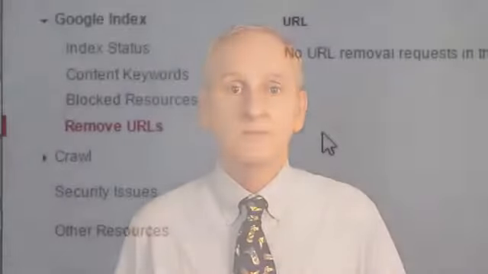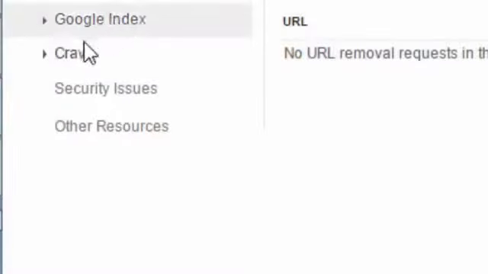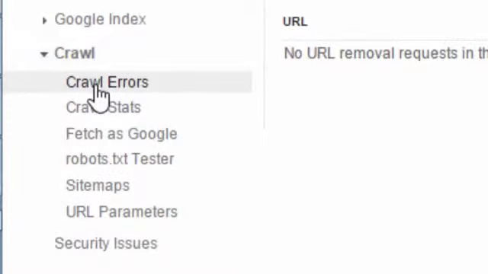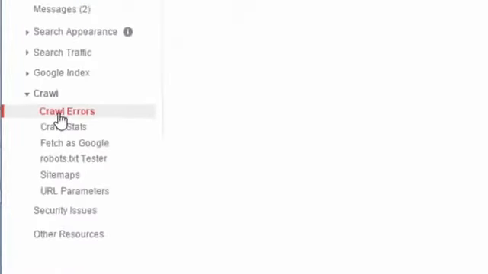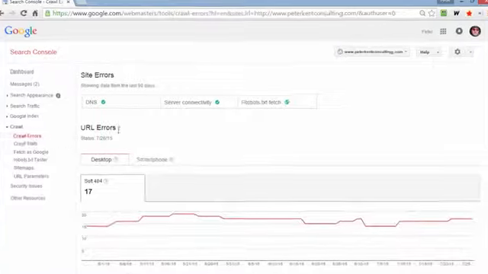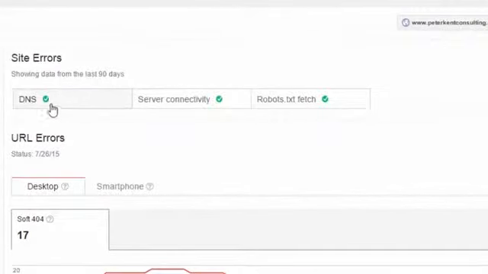The Google Search Console crawl area is another place you can uncover problems with your website. So in this lesson, I'll explain what's there and what it can do for you. Starting in the crawl errors area, we can see just that: problems that Google's search bots encountered when crawling your site, when trying to download pages from your site.